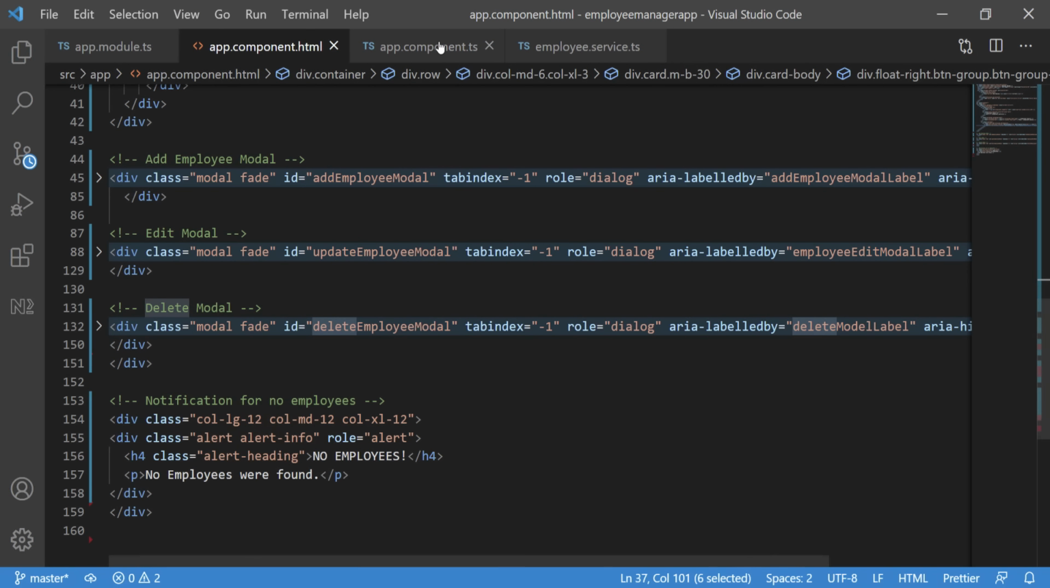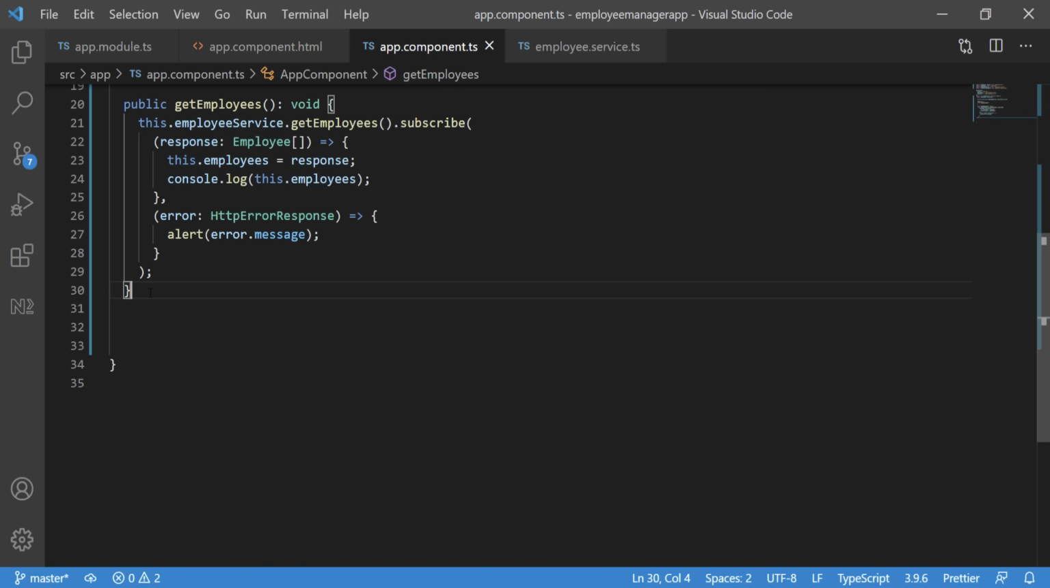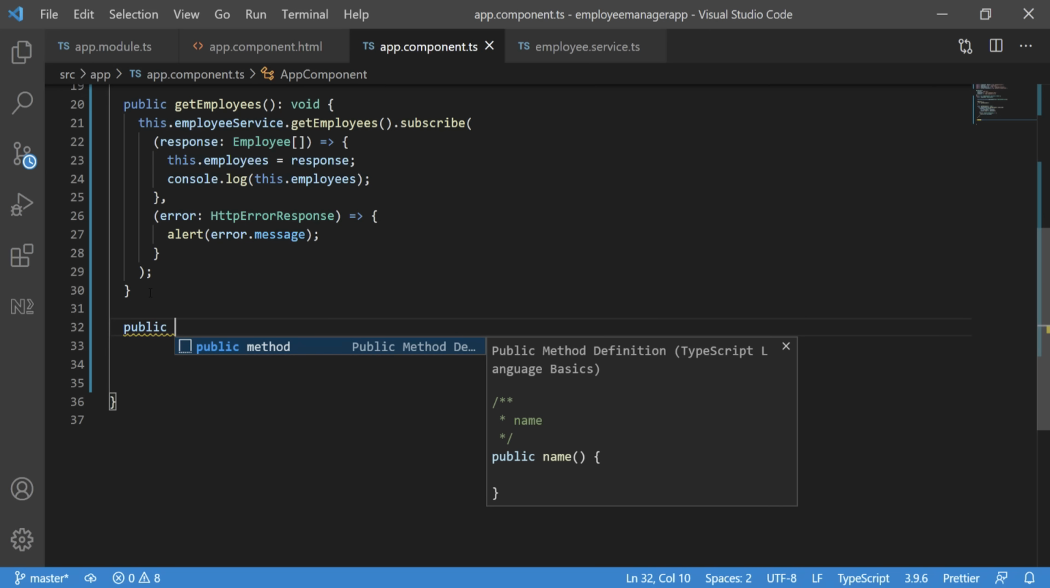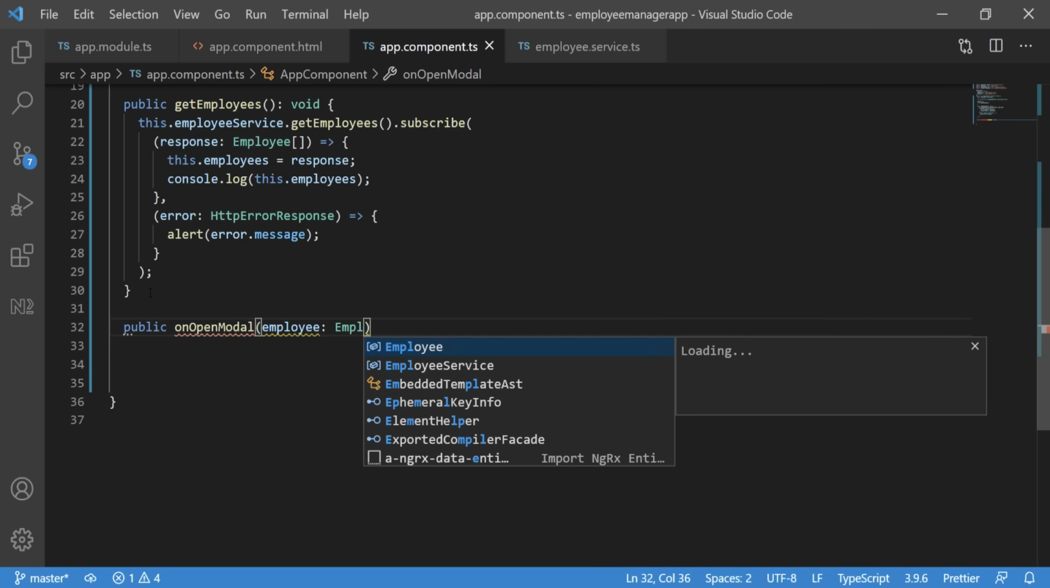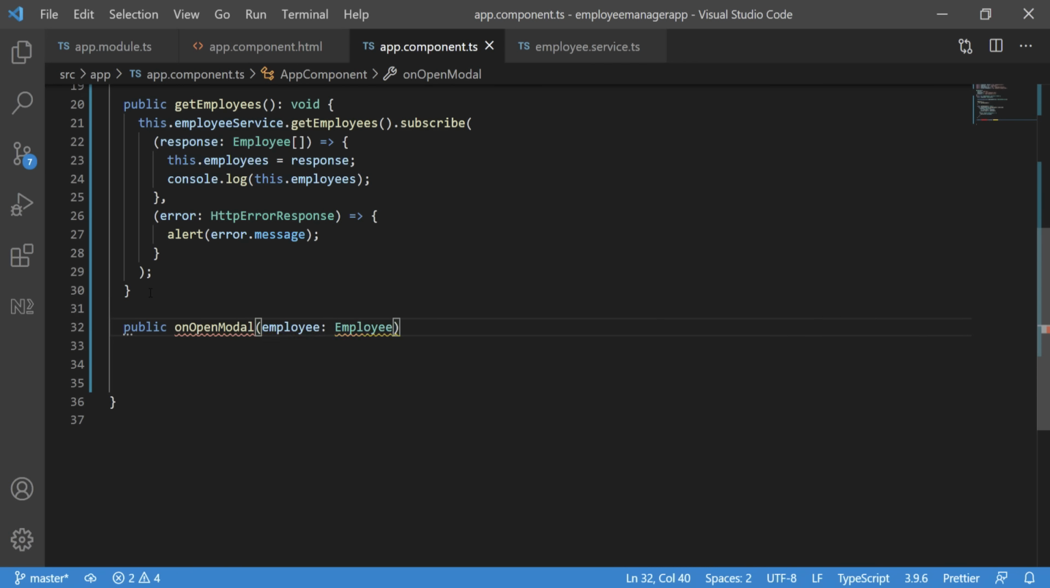I'm going to go back to the TS file, and then right down below here, I'm going to create a new method. So I'm going to do public, and I'm going to call it onOpenModal. And what I want to pass is employee. So I'm going to pass in the employee, so that would be the employee that they're either adding or editing or deleting. And I want to pass a mode, and that's going to be a string.